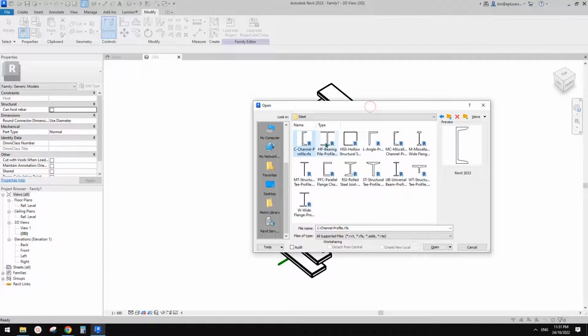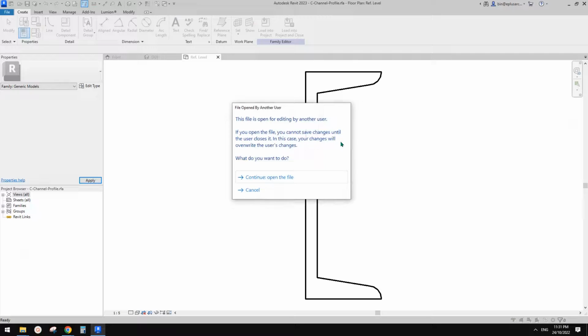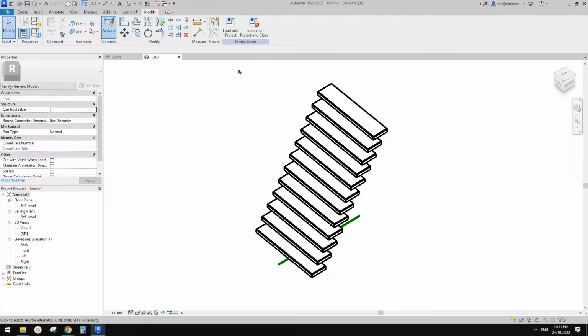So I'm going to load C channel. Oh, hang on. I just directly opened it. The file is opened by another user. Oh, interesting. Yeah, it's interesting. So let's try again.